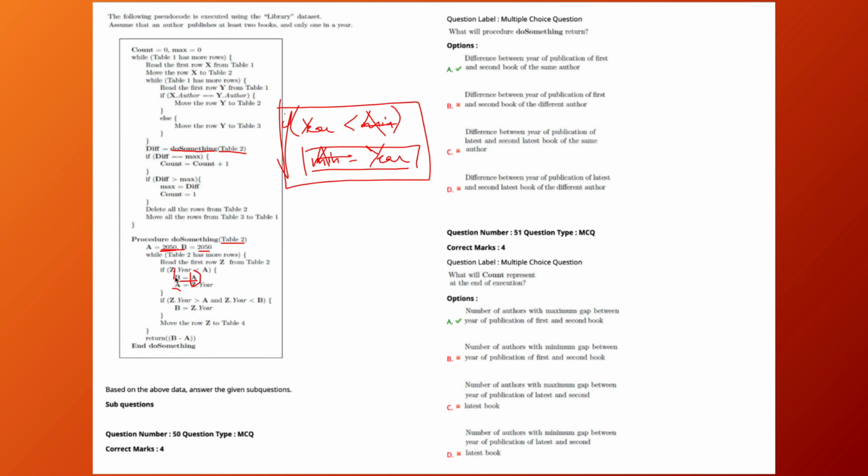So if the value of B was not lesser than the minimum value, what we would do is go through this if statement and see if Z dot year is greater than A. That means the book was published after your minimum year, but before B. Suppose, let's say, there was a book published in 2001, and that is your minimum or the least year.